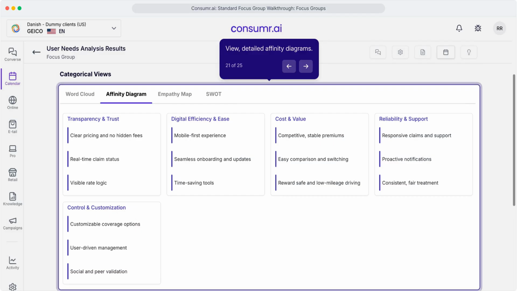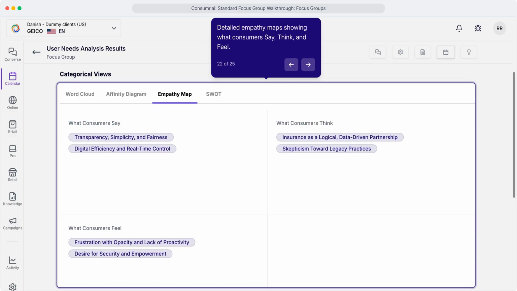You'll also find detailed affinity diagrams. They cluster related insights into themes, helping you see how individual reactions connect into broader patterns. And empathy maps showing what consumers say, think, and feel. A classic qualitative output, generated automatically from your twin panel.